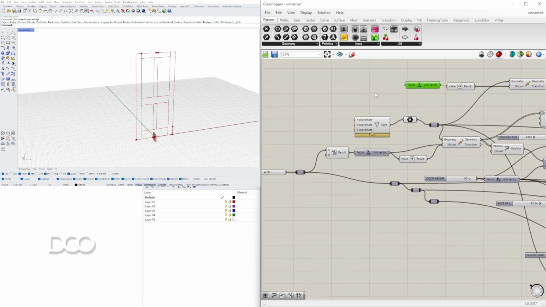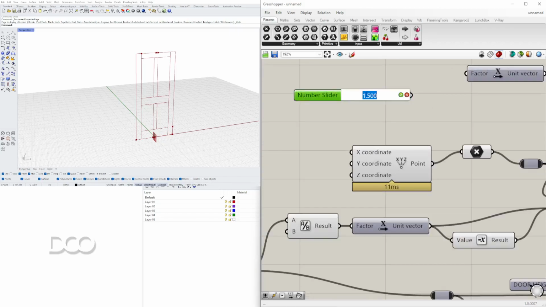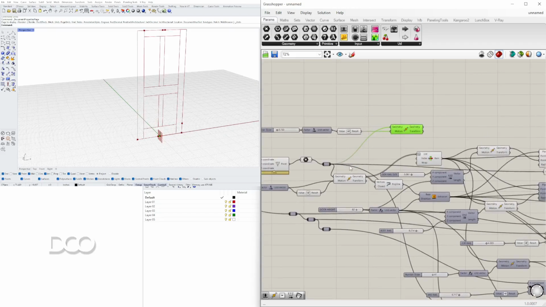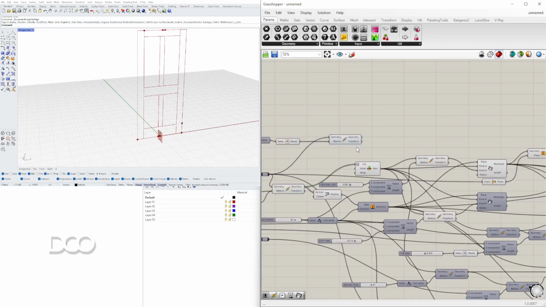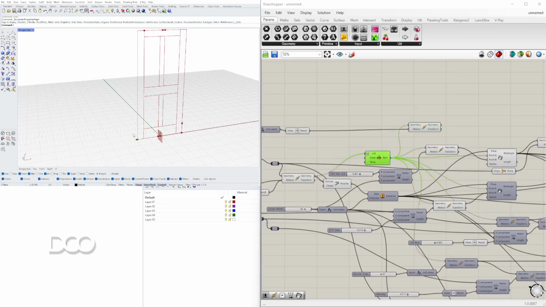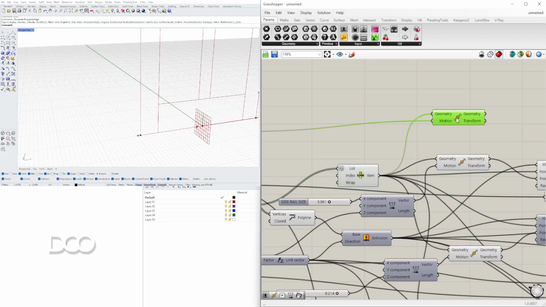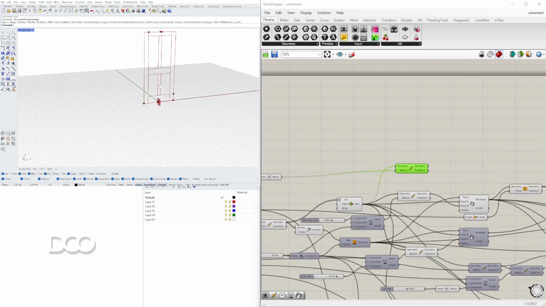We'll do 1.500, which is a little bit too much, so we'll do 0.75. And actually, it's going to be this one, because that's the item that is the point that I want. So that works. Next, we're going to move this up and to the right.